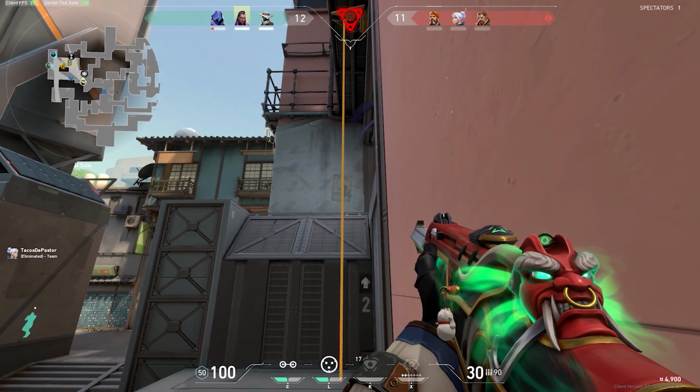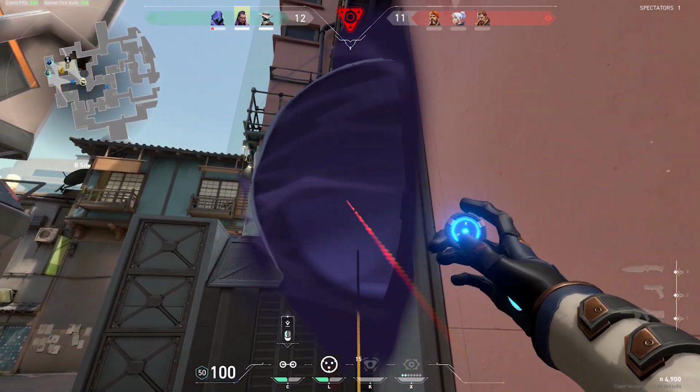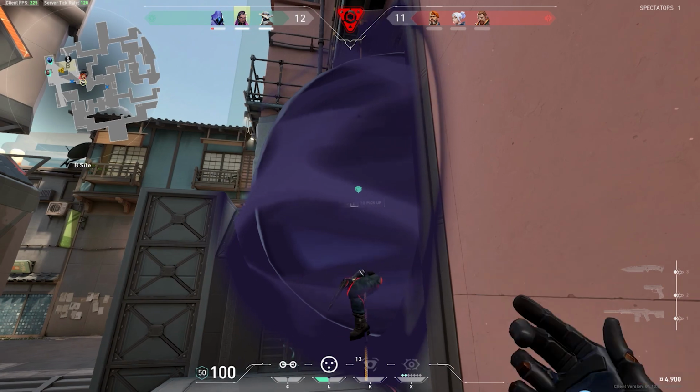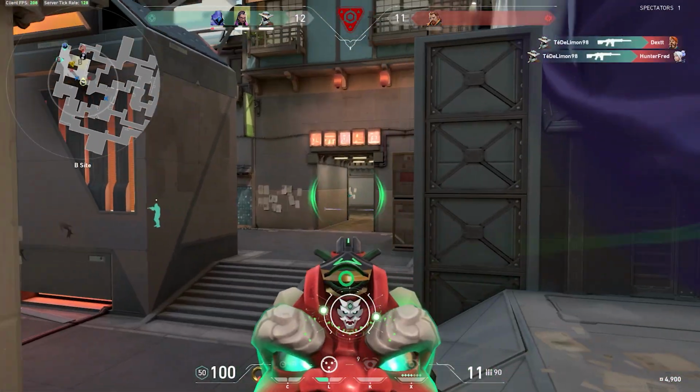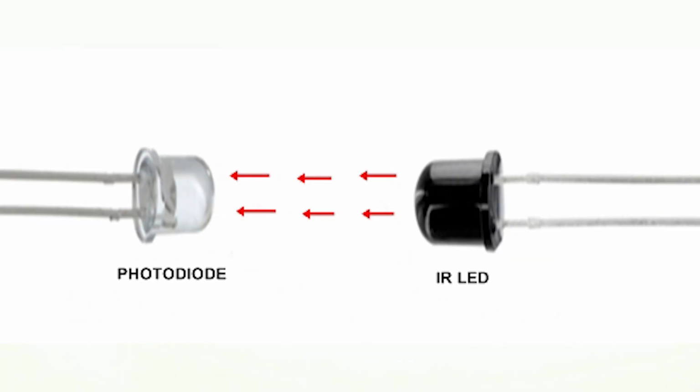So this little device produces a laser that detects and reveals the position of an enemy when it goes through it. Just like that. To explain simply how it works, it uses infrared signals and a photodiode to receive it. We have one emitter and we have one receiver.